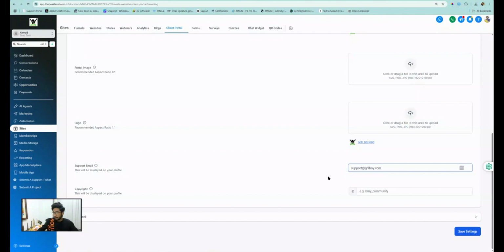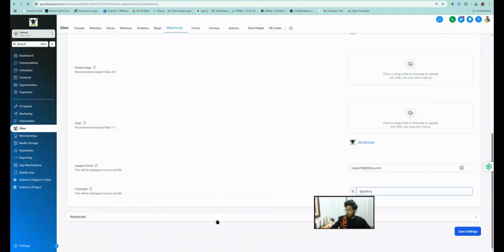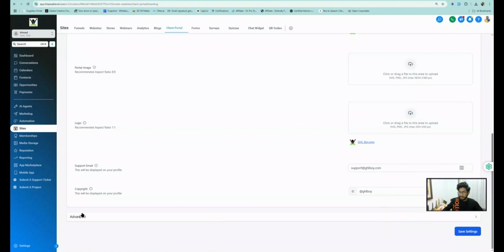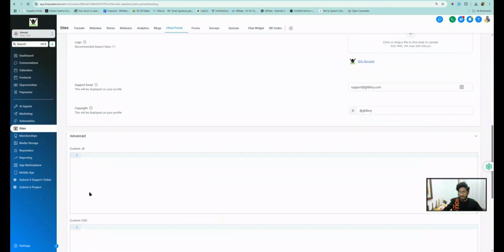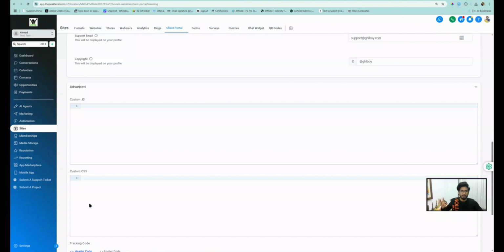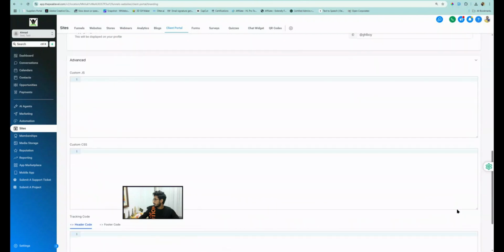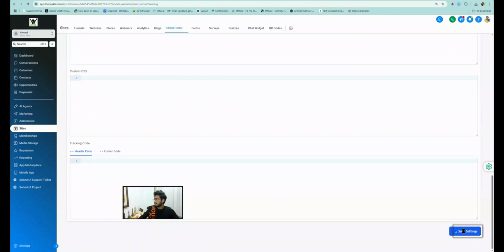And then the support email, you can just type here, let's say support@ghlboy.com. And then the copyright, if you have your copyrights, you can put that as well. But for example, I will just type @ghlboy. And on the bottom, we have advanced, where you can input your custom JavaScript and custom CSS if you want to do different kinds of customization. That's good for now. I can just save the settings. And now, okay, the brand setting has been updated.